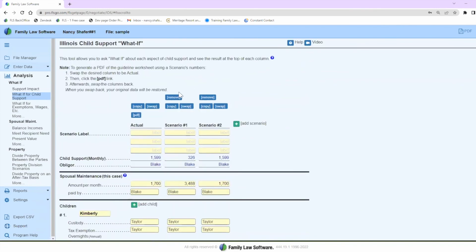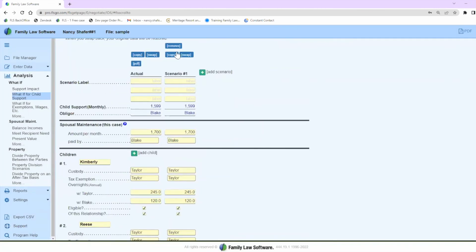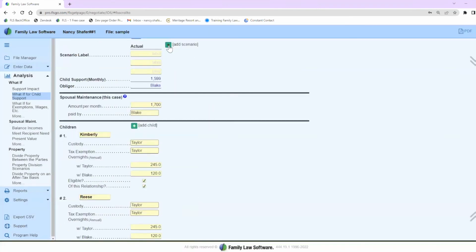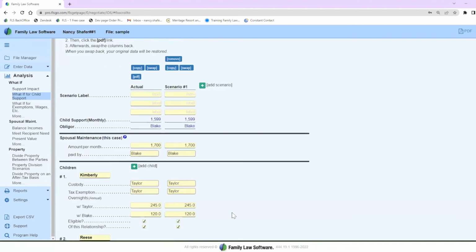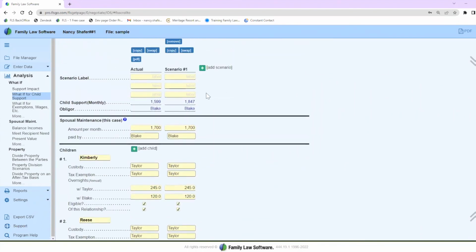So I'm going to delete these two scenarios that are in the program right now. And I'm going to add a scenario, and I'm going to leave everything the same, except that instead of $12,000 of bonus, I'm going to say, what happens if there's a $50,000 bonus? What is that going to look like? And now I've got my support result for that.